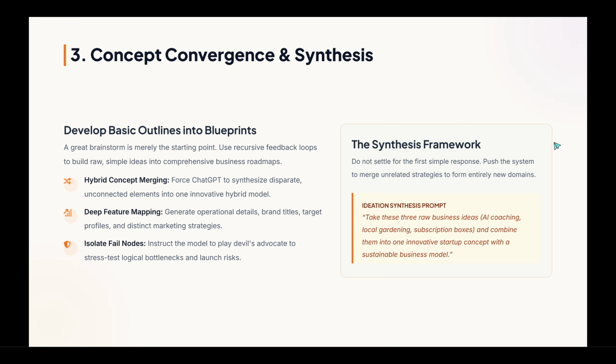Take these 3 business ideas and combine them into one innovative startup concept. Then ask for a short pitch, target customers, and a simple validation plan.